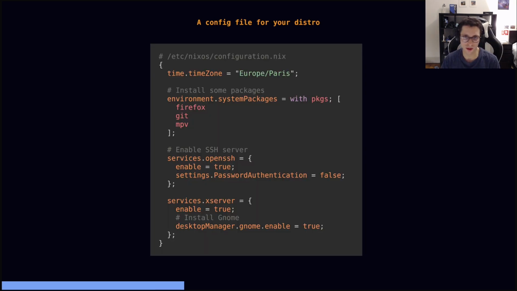This is an example of what a NixOS configuration can look like. For instance, you can decide which packages you want to be installed on the system, and you directly pull them from the Nix packages repository. You can enable some services, so here the SSH server, or even install GNOME. So you can do several different things, and much more than that, with NixOS.